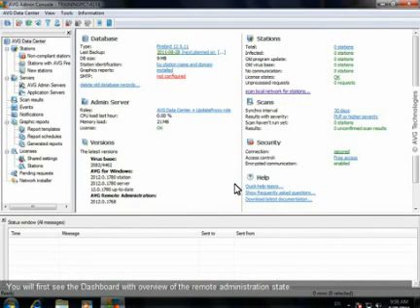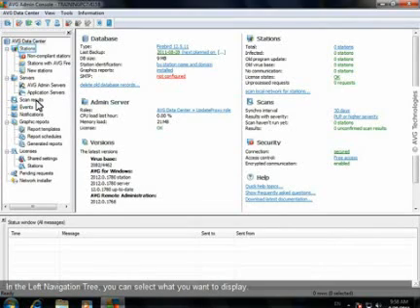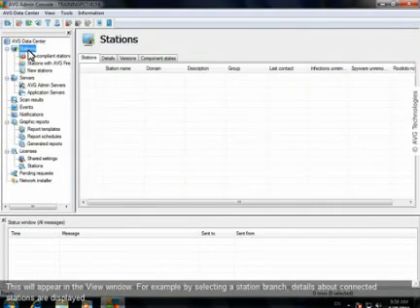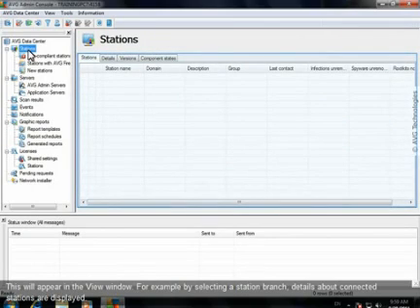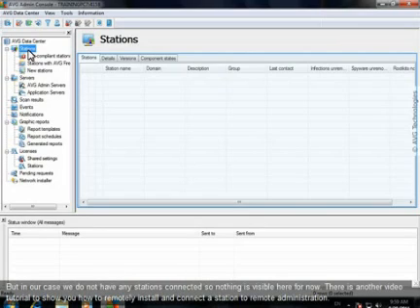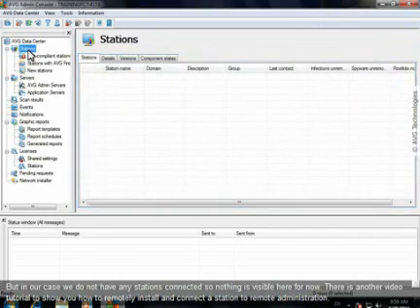You will first see the dashboard with an overview of the remote administration state. In the left navigation tree, you can select what you want to display. This will appear in the View window. For example, by selecting the station branch, details about connected stations are displayed. But in our case, we do not have any stations connected, so nothing is visible here for now. There is another video tutorial to show you how to remotely install and connect a station to remote administration.